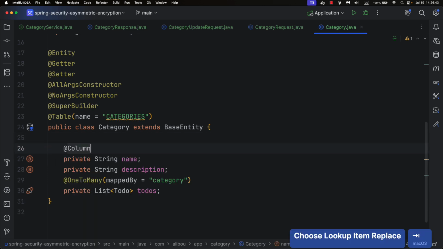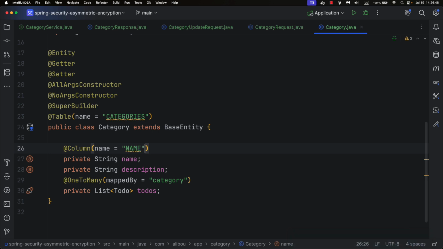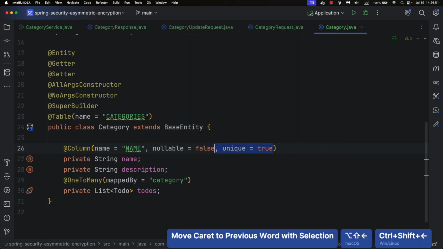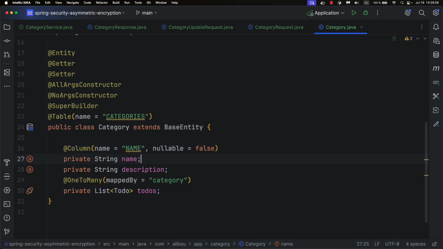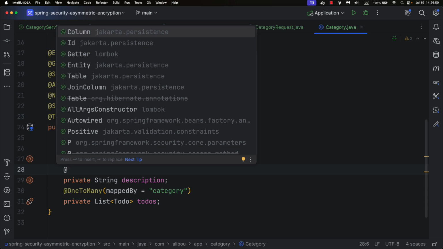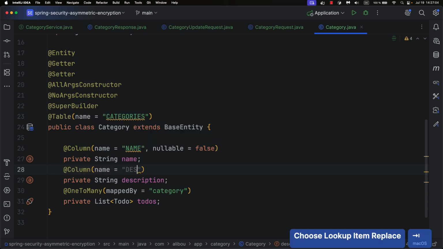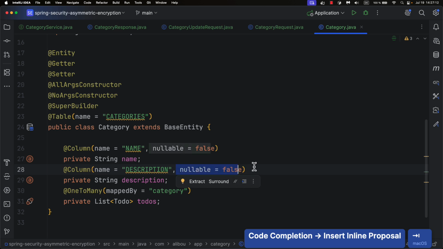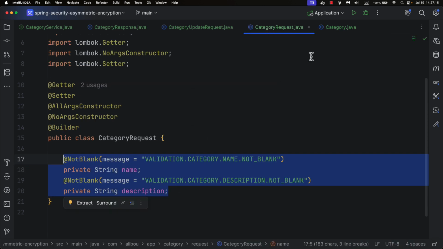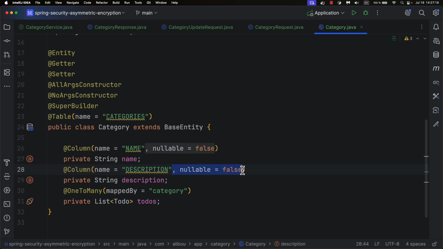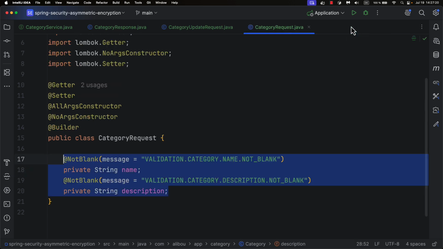But here I just forgot to add the column name, so let's call it just name in here, and let's say nullable false, and it should not be unique, because multiple users can create the same category name. Let's also use column in here for the description, and let's say also nullable false. As I mentioned, if you decide to remove it from the validation and from the category request, you also have to come back here and remove this nullable false. Now we are done with the request.